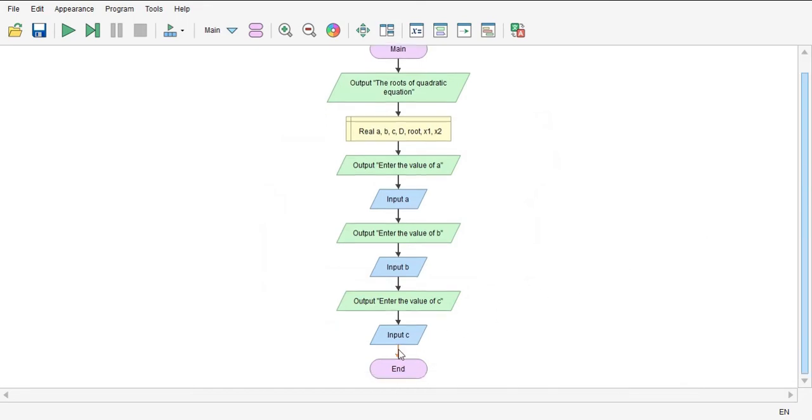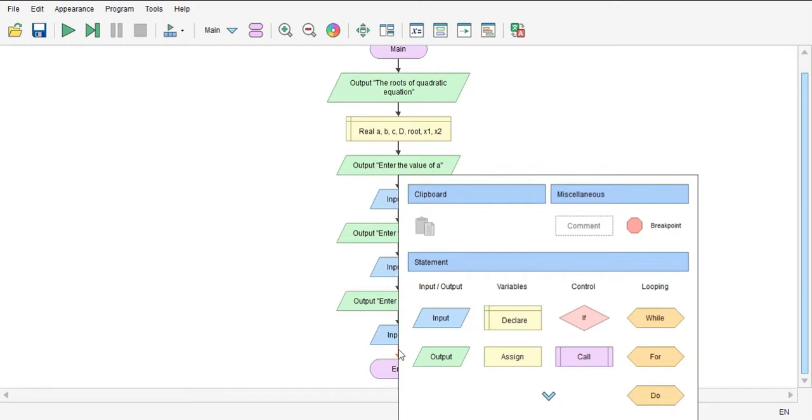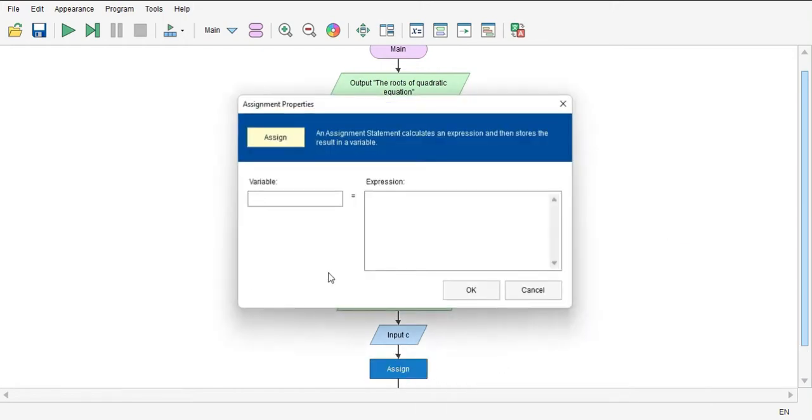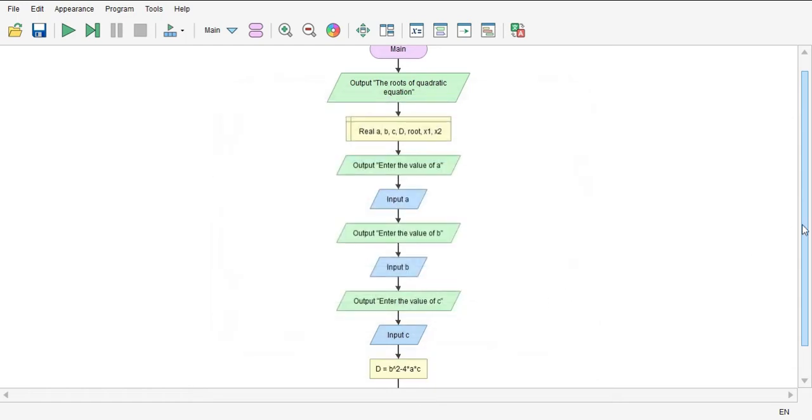And then choose if. Choose assign. The variable is D and the equation is B square minus 4 star A star C, and OK.